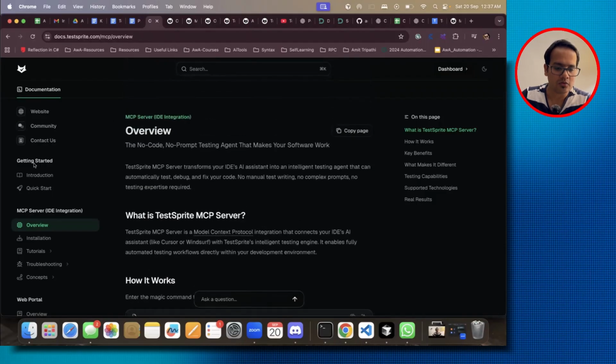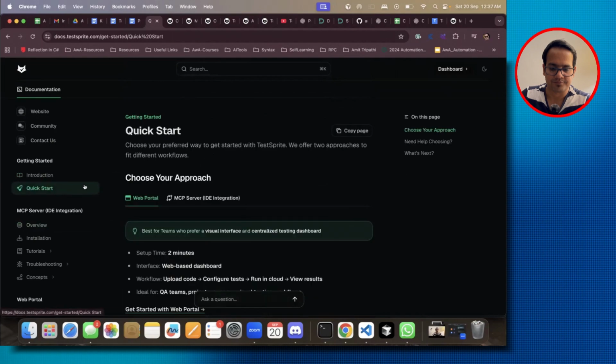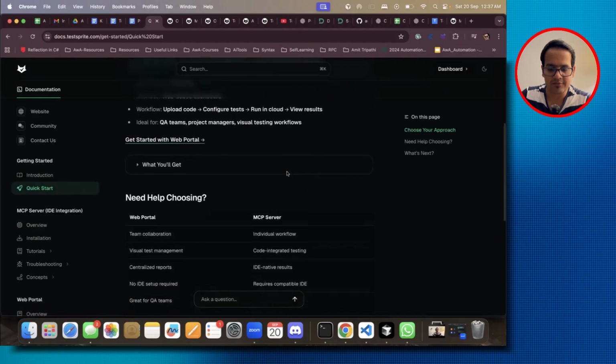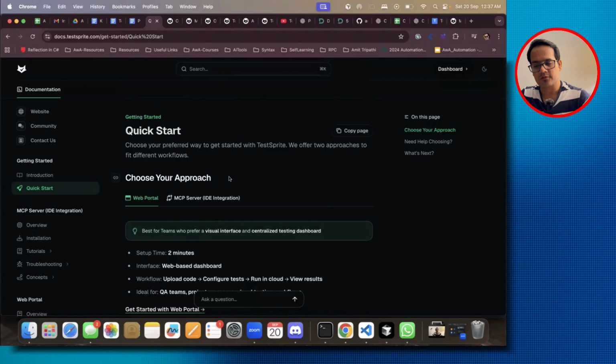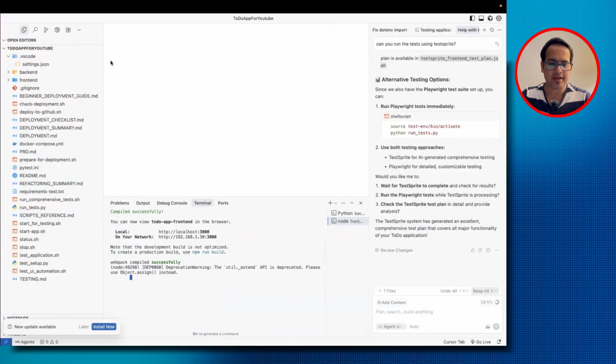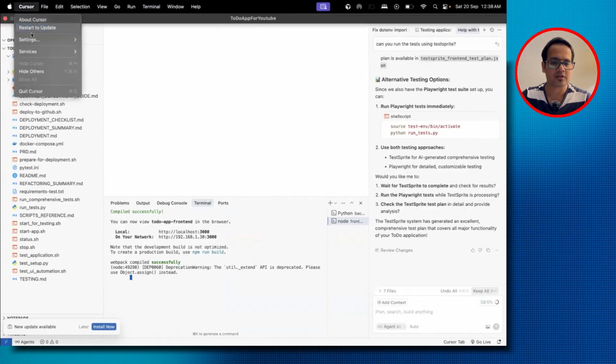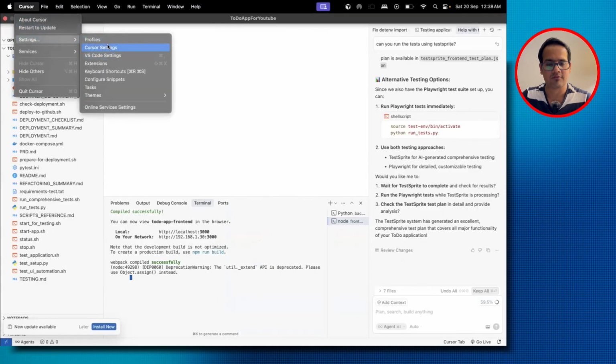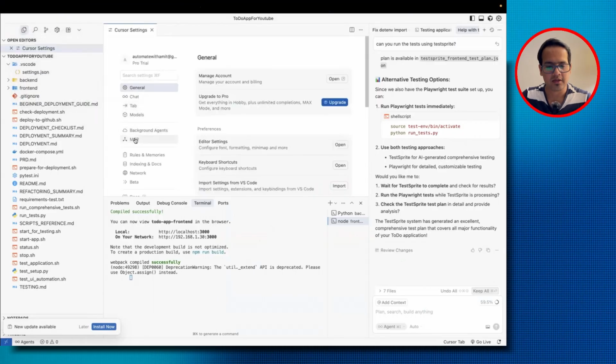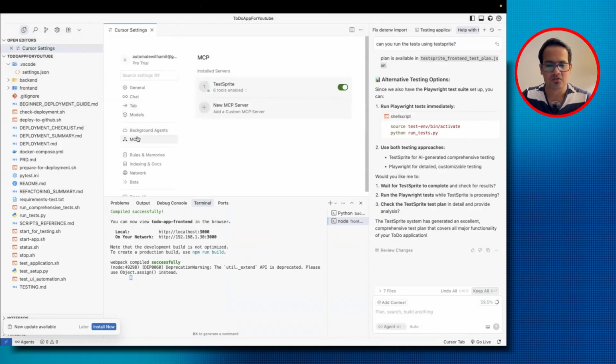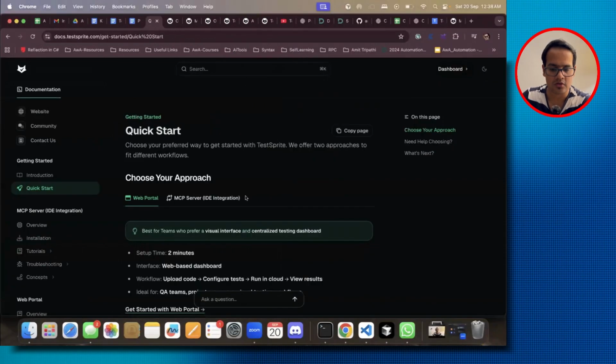Now how to start with this? So basically we have to do a few things. First of all, how to get it installed on our code editor. So over here, this is Cursor AI, and in here if you see Cursor settings, you have to go on Cursor settings, and over here you see this MCP tab. So if you go on the MCP tab, I have TestSprite already installed, so I need not do it, but I'll tell you how you can get it installed also.